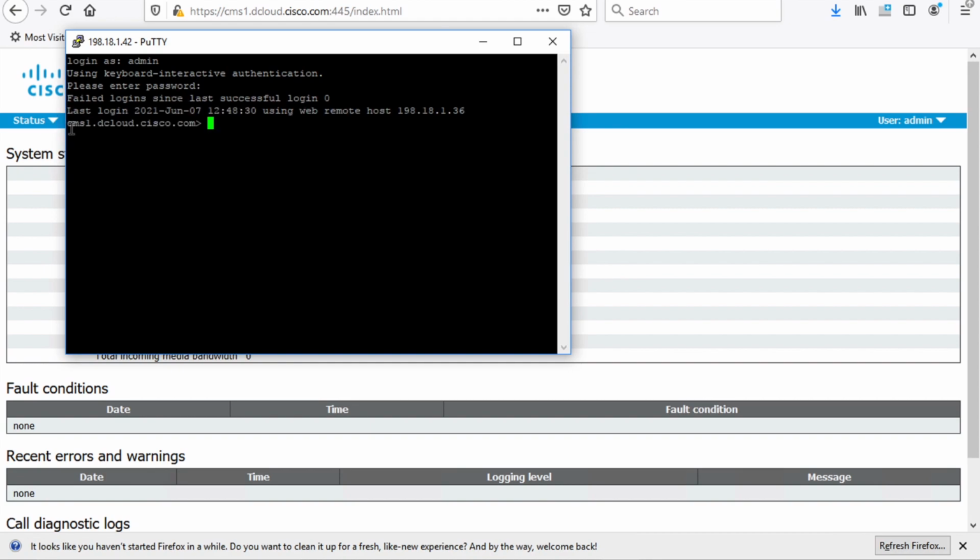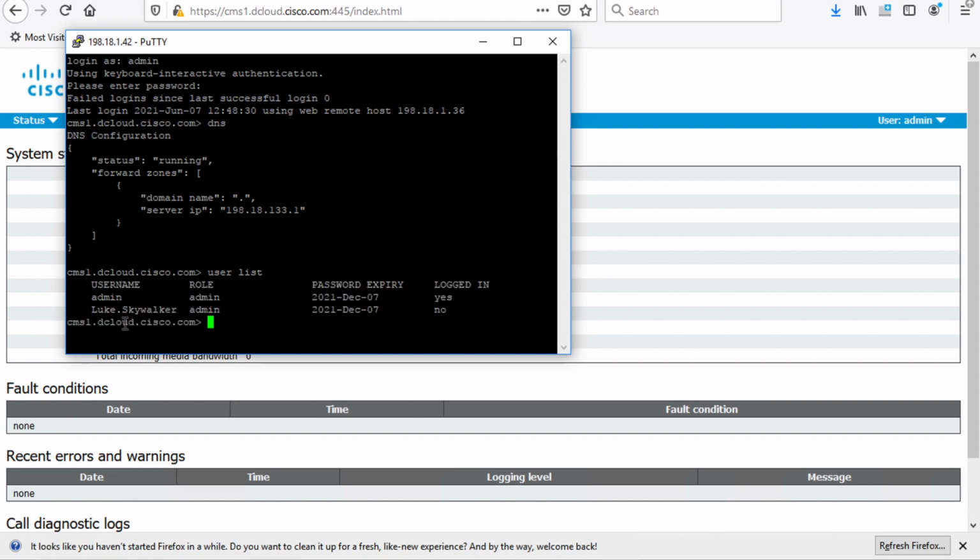Okay, so first notice that at the prompt, it no longer says Econo anymore. It uses our URL, cms1.dcloud.cisco.com. Also, we configured our DNS settings through the installation assistant. So if I type DNS here, we can see our DNS information. And then if I type user list, remember, we created an extra user and called it Luke Skywalker. We can see him listed here as well.